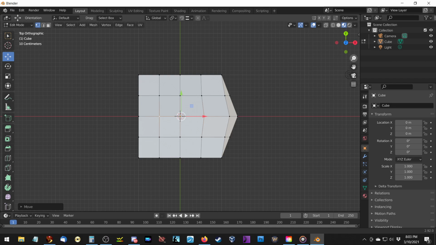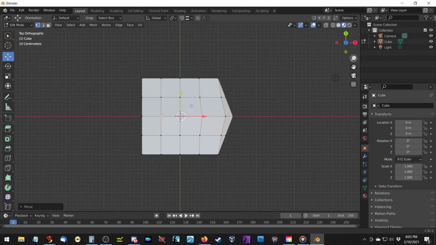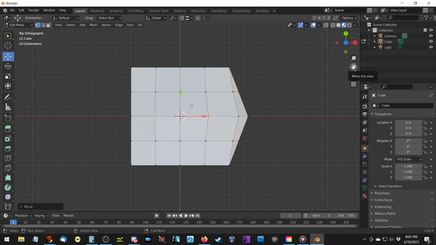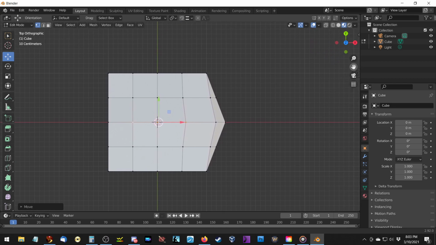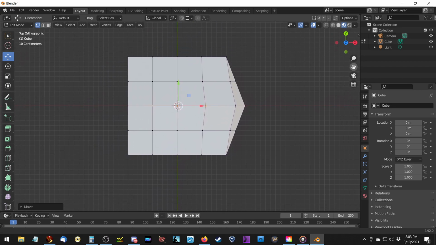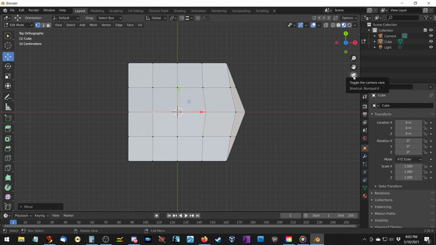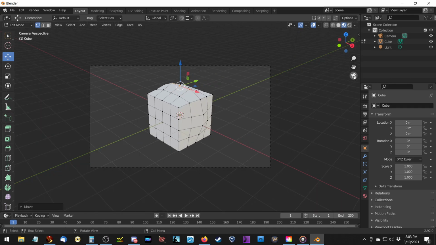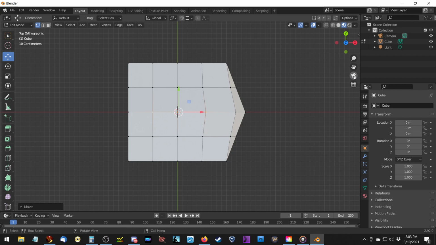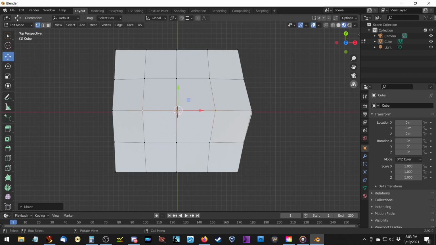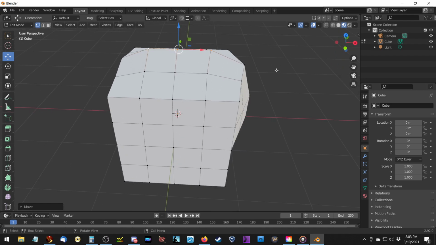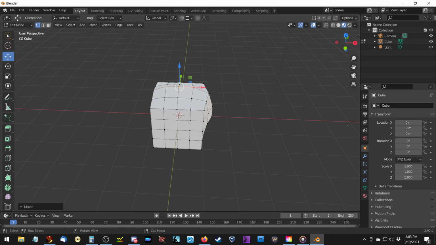You can also use this to zoom in. See this right here? I just left click and hold and I can zoom. And then I can move the view like this. This is panning basically. And this will toggle between the camera view and whatever view you had. Then you can go into orthographic. So that's what those do.